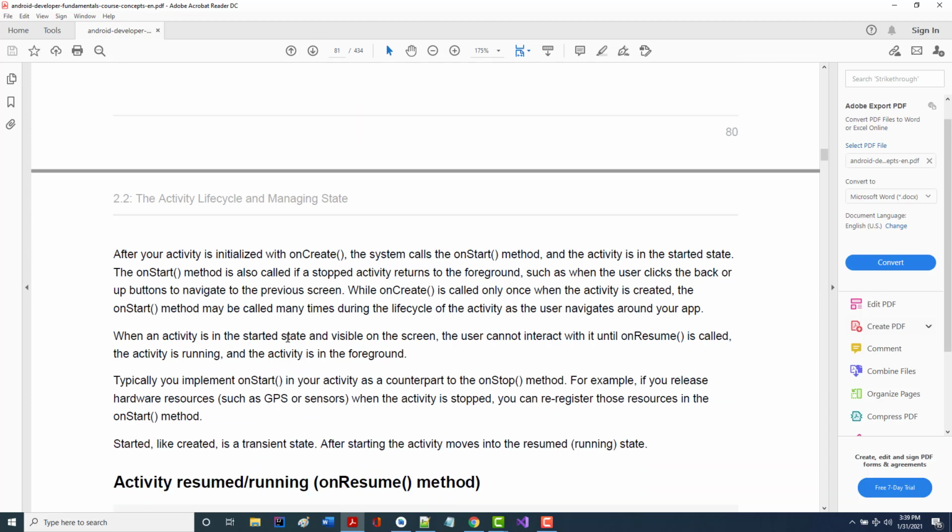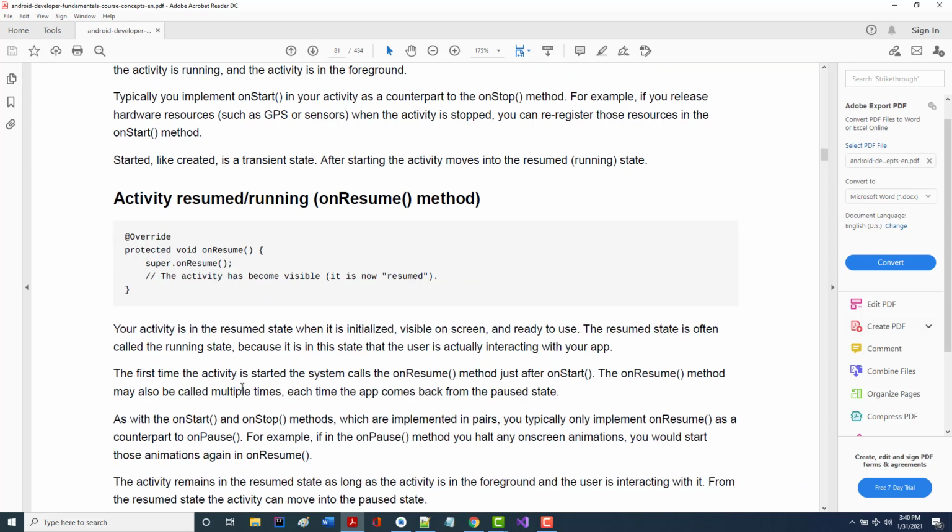When an activity is in the started state and visible on screen, the user cannot interact with it until onResume is called. So you can see there's a natural progression here. There are things that happen during each state and things you can and cannot do during each state. Typically, it says you implement onStart in your activity as a counterpart to onStop. All right. So here's resume.